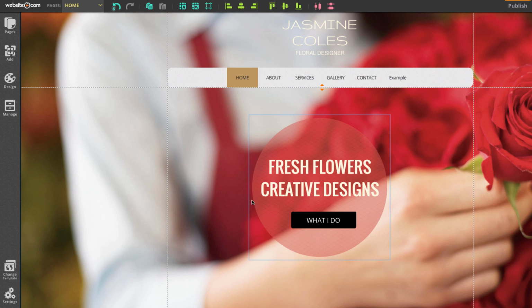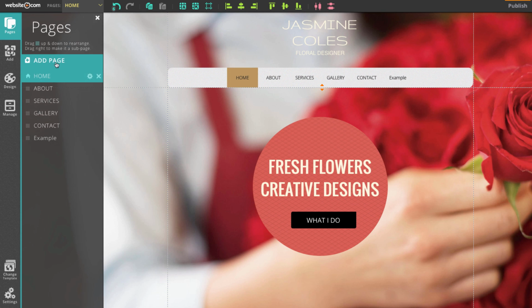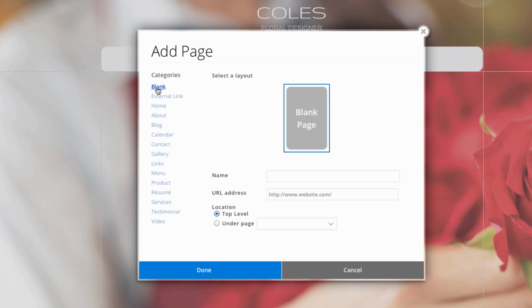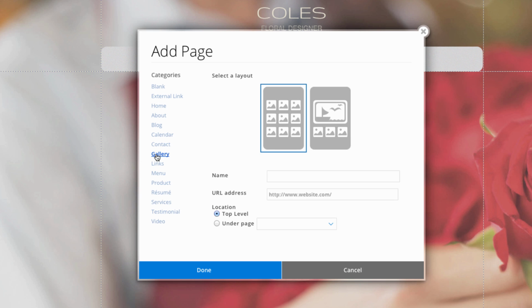So far, I've created a basic website using the pages that come with the selected template. However, our Add Page tool allows us to add many different types of pages to our website. For example, we can add a home page using one of our specially designed home pages. Another type of page we offer is a gallery page, which can showcase many images on a single page. You can see here we have two different examples of layouts we can use with the gallery page category.